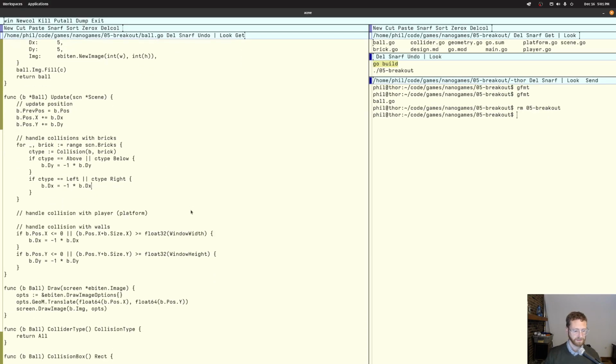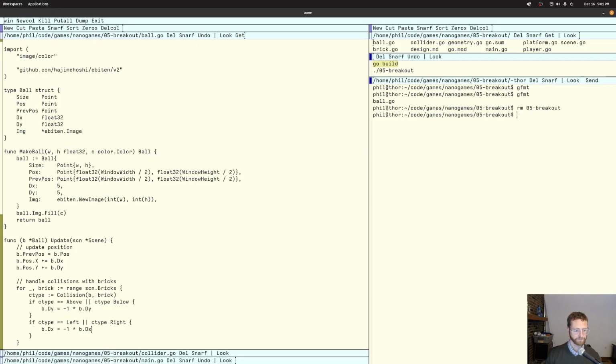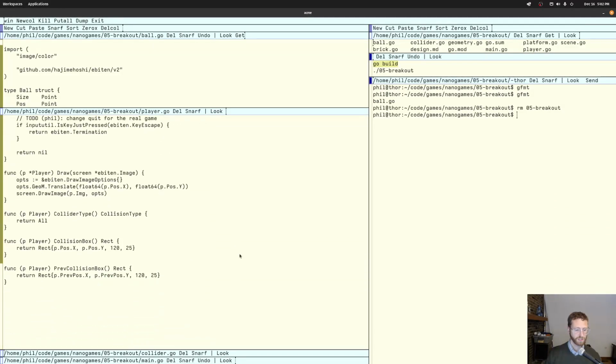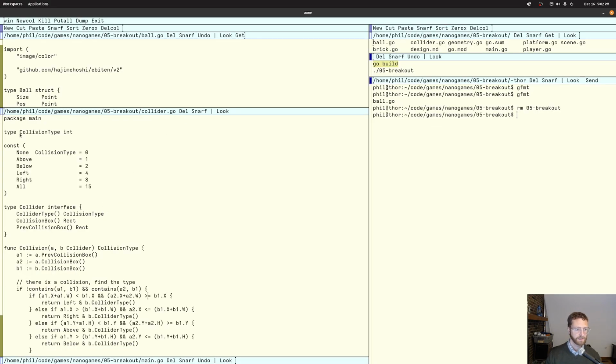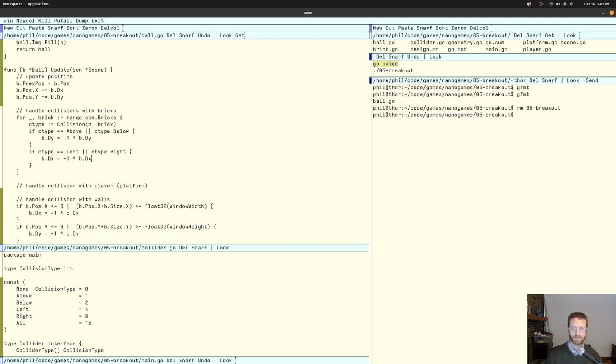Also, there's one other thing I realized, and that is the player. What I did with the player was, originally our collider had 50 and 50 as the size of the player, but our player is not 50 by 50 anymore. Our player is 120 by 25. So I made that little tiny change so that our collider works properly. So we have this ball, and I believe that should be good enough.